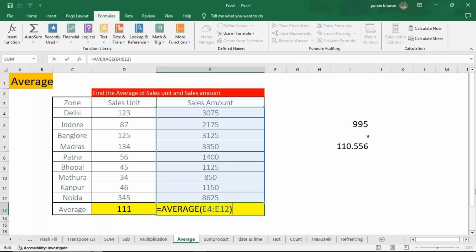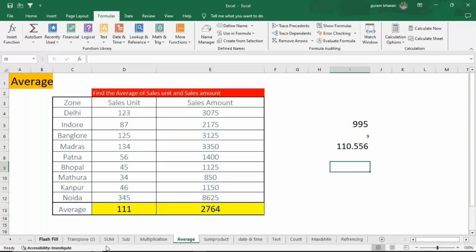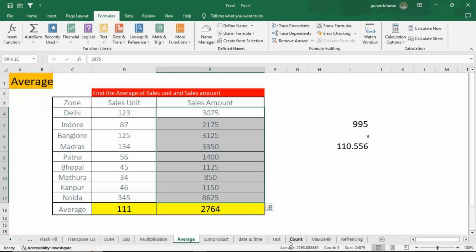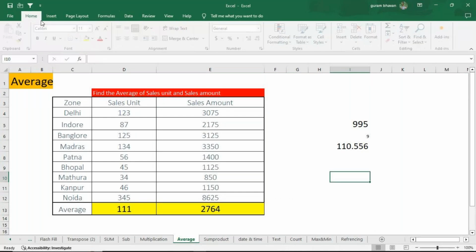Excuse me, ma'am. Yes. Ma'am, how are we going to cross check that the average is correct? So here I need to check the count. If I select the range, at the bottom you can see Excel is going to tell what is the sum, what is the count, and what is the average. So here it is telling 24875. If you still have doubt, we can just check.